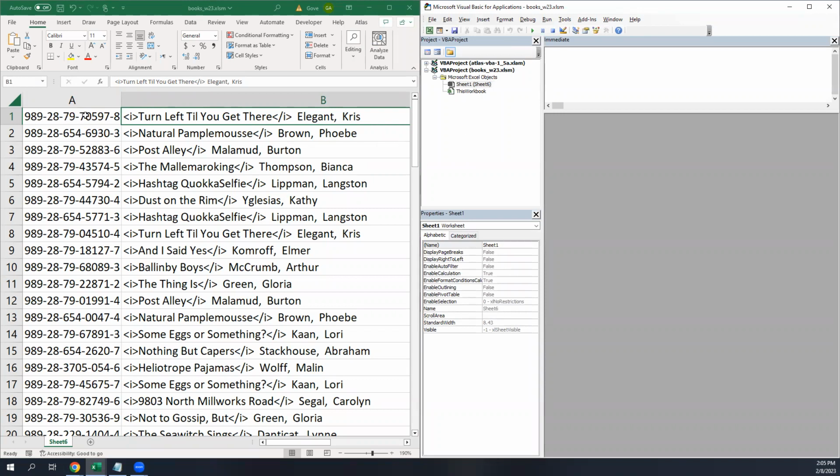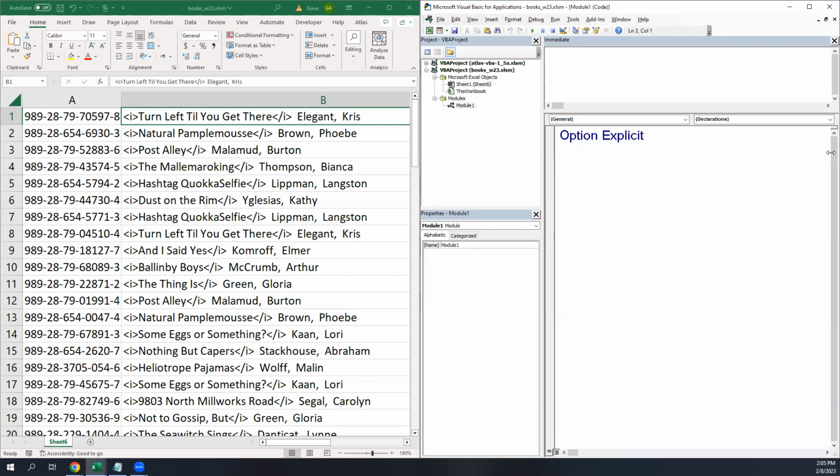So our first one, we're going to create a procedure. Actually, we'll create a function. We've got a whole day where we're talking about functions. It's coming up pretty soon, so I'm going to preview this topic to you today. Let's go ahead and insert a module. So I'm going to come over here to my code, insert module.